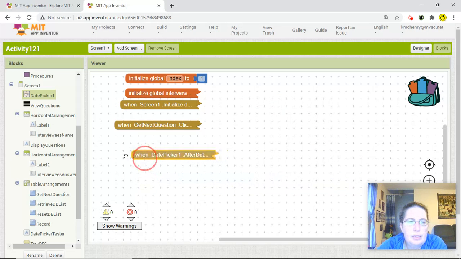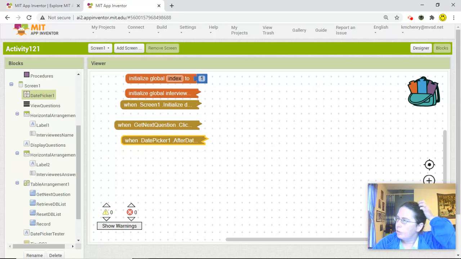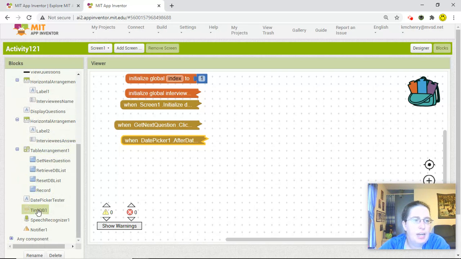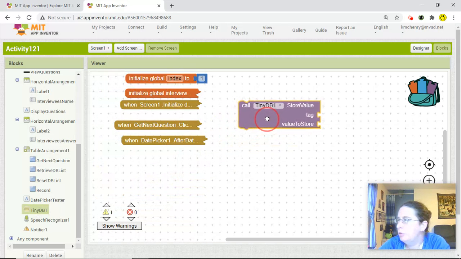So I'm going to minimize that one and drag that up there. We're on to 31, storing known output in a database. So this is where we're going to tell our computer to store our information. From the tiny DB1 drawer, so over here on the left, we have a tiny DB1 drawer. We're going to pull out the tiny db.store value. So this purple piece.